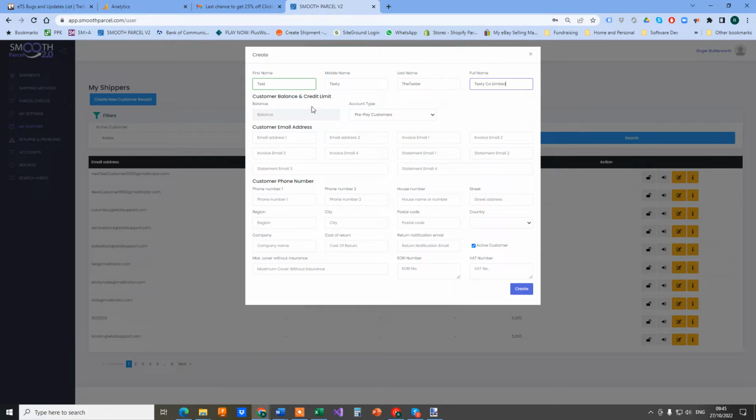Next, I've got to choose what kind of customer it's going to be. I'm going to say this is a credit account customer, and the system will enforce a credit limit based on this information. So I'm going to set a large limit for this customer because I'm not going to use the billing function within Smooth Parcel, so I'm putting 1 million in.